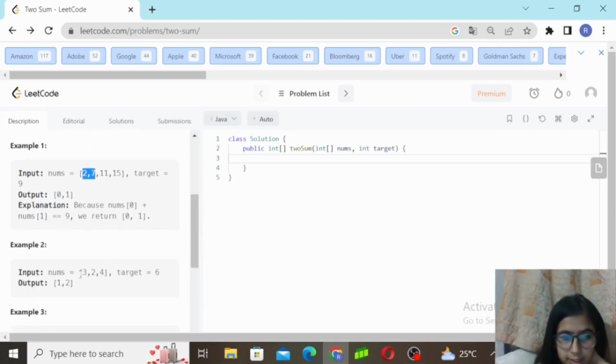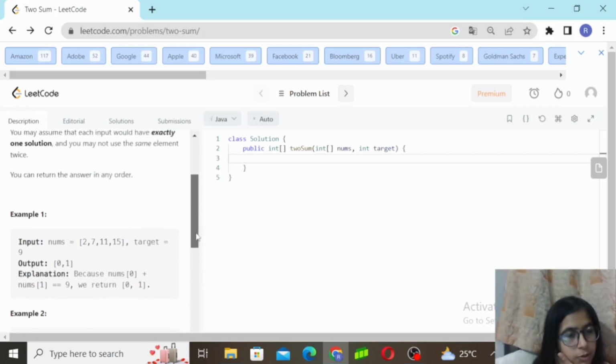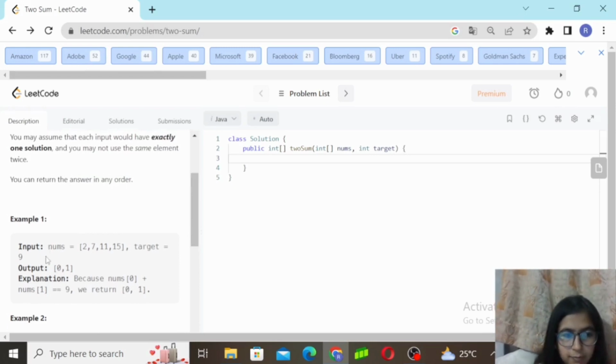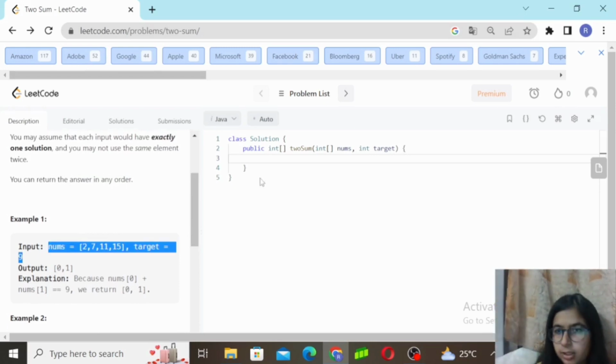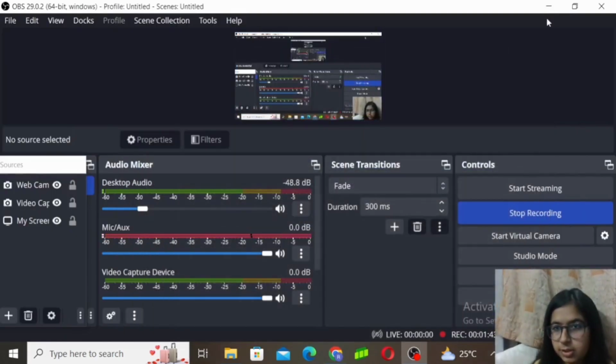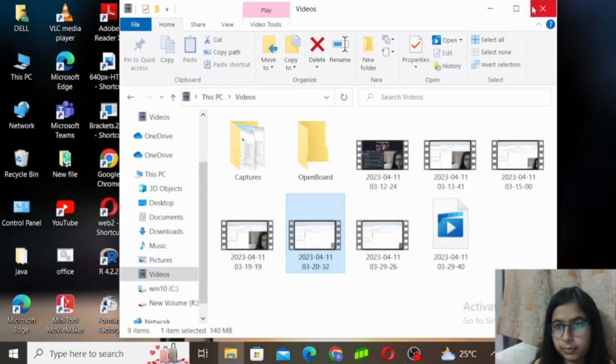So simply here in example 2, you can see it is 3, 2, 4. The target value is 6. What I need to do is find the sum of the two elements that is equal to our target value, that is 2 and 4. The indices are 1 and 2 and the elements are 2 and 4. So simply for convenience, I'll help you understand it.